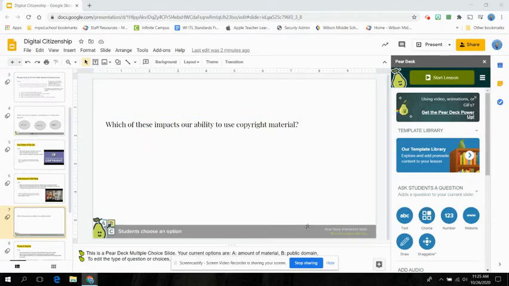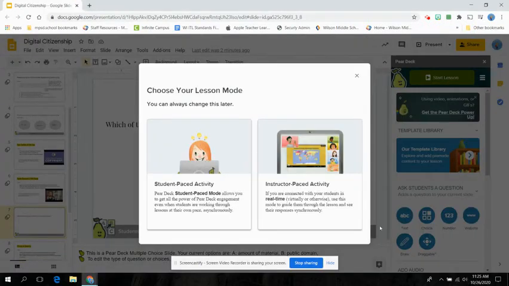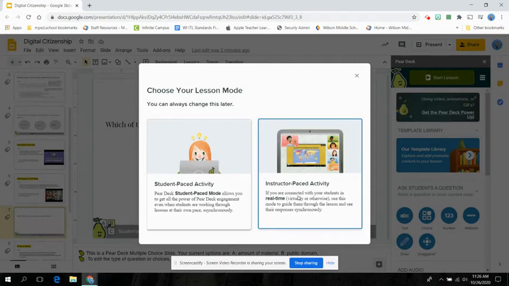To share the presentation and make sure it's interactive, you actually have to share by using the PearDeck toolbar here. So the start lesson, you cannot use this share button like you normally would use. You must use this start lesson here. So when we click that start lesson, it's telling you it's either going to be student paced or instructor led. So if you're doing this during your Google Meet and it's live, you can choose the instructor paced activity and it will go into your presentation. Just works its little magic to make sure that it's interactive.